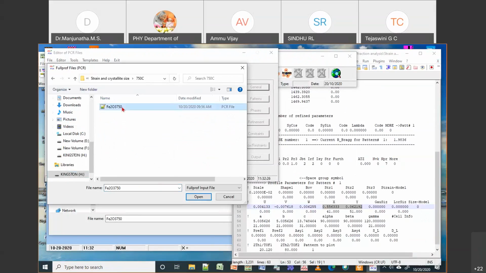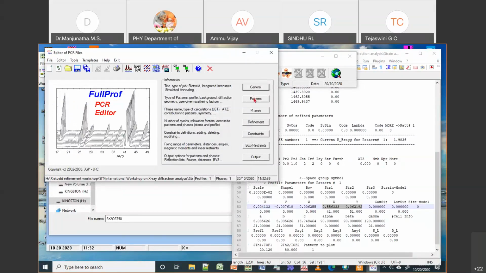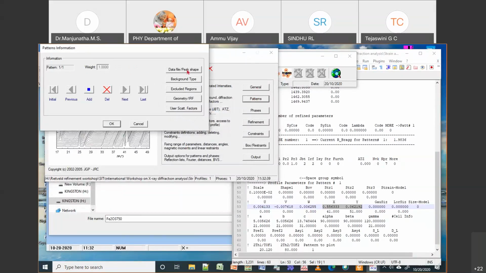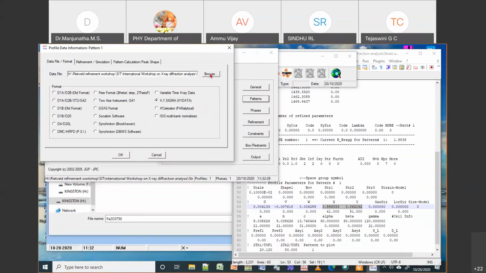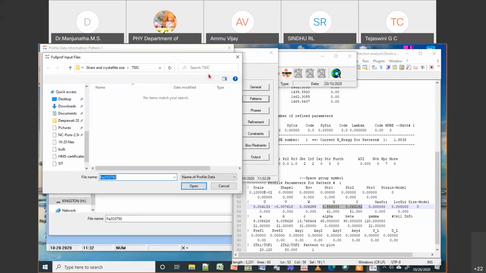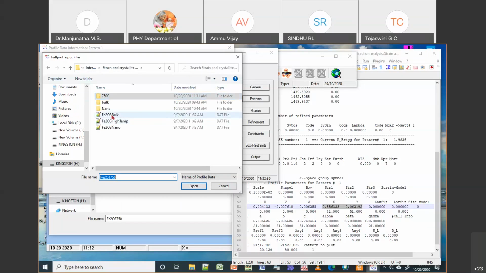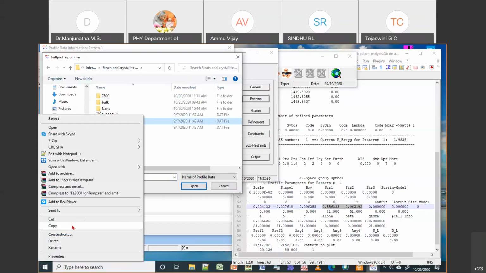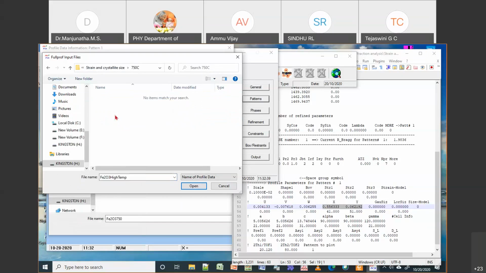So 750. I'm going to take this. I have to change the file name; the pattern is the same. So I'm going to go here and browse the file name. Actually, this is your next sample, so I'll just copy it into this folder. Okay.